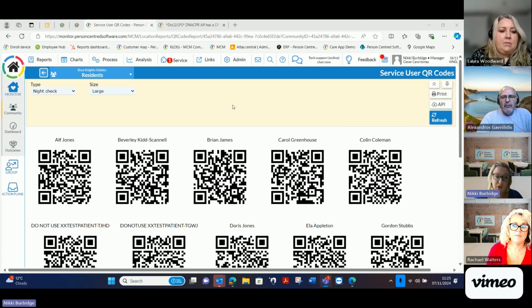So you can utilise those, print them out. I'd probably laminate them so they last and don't look all ragged. They can be placed in the rooms, and staff take the device to the QR code and scan it. That takes them automatically to Alf Jones night check, and then I can complete the note. There are also reports you can generate to check that those QR codes are being used.